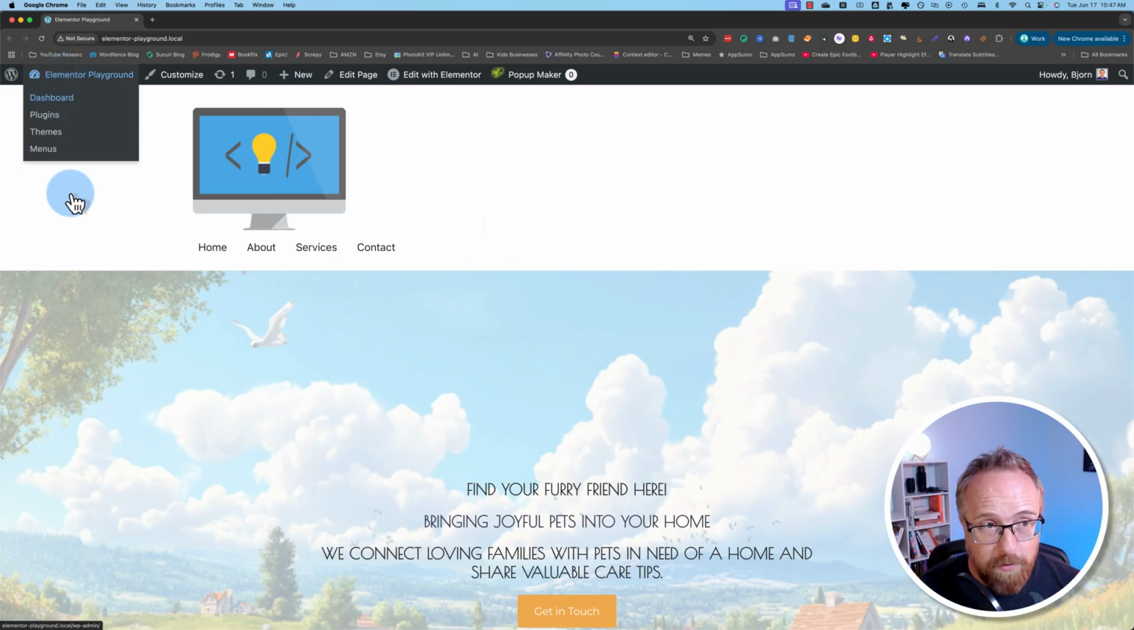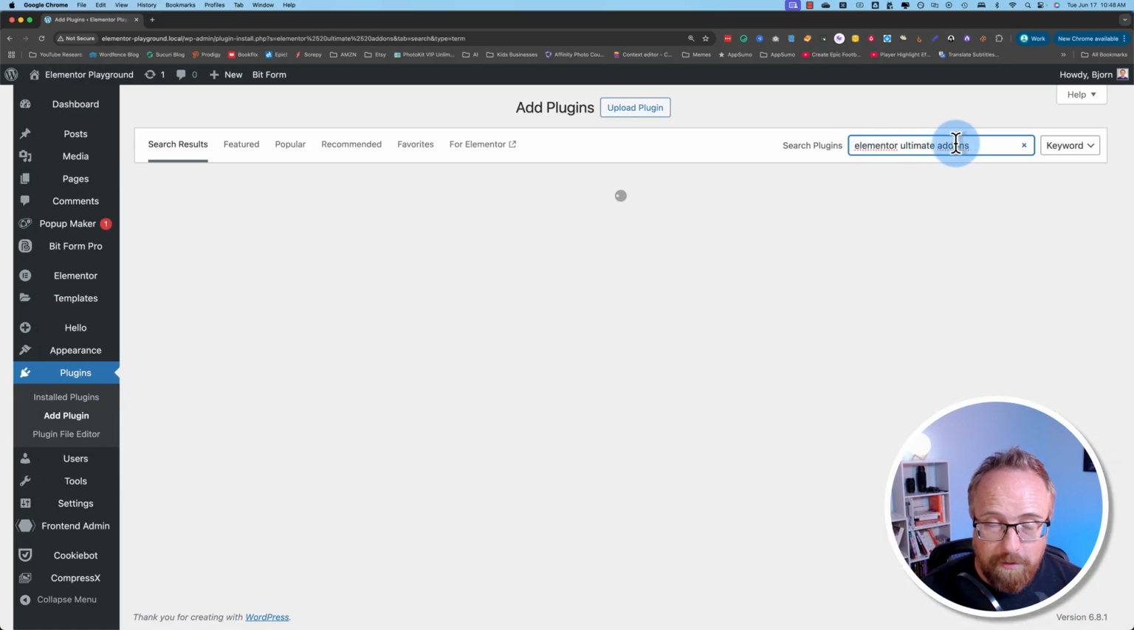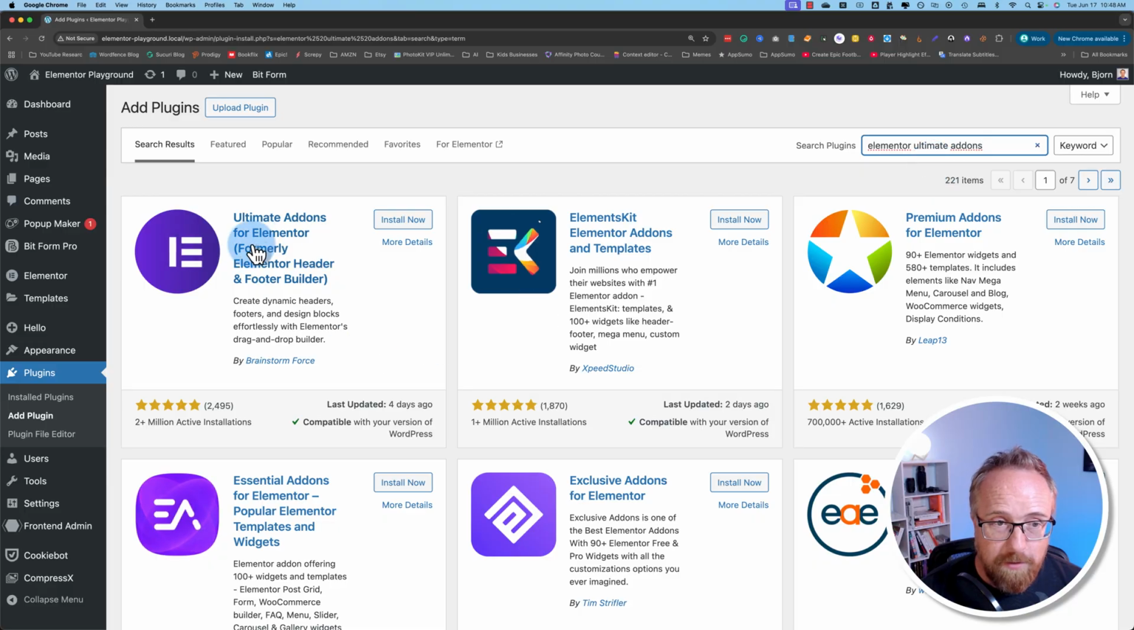Let's go into the dashboard, go to plugins and add plugin, and look up Elementor Ultimate Add-ons. It used to be called Elementor Header and Footer Builder. It's pretty on the nose for what we're doing, but they changed the name because they expanded what it can do. This is the one we want. It has lots of good reviews, lots of installs, compatible with the current version, updated recently.